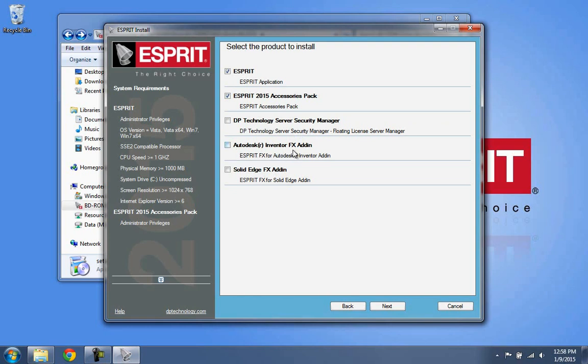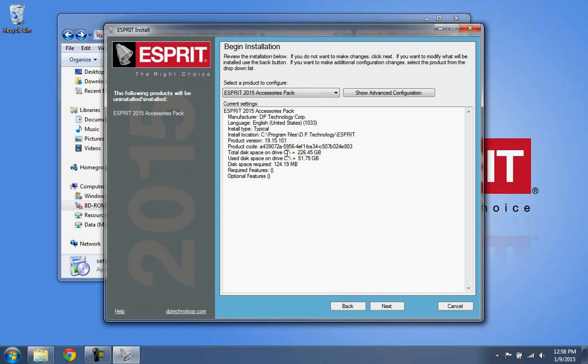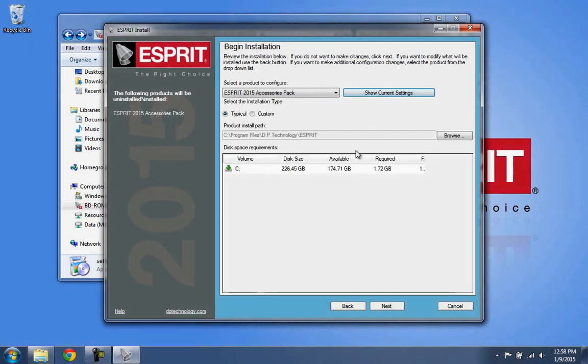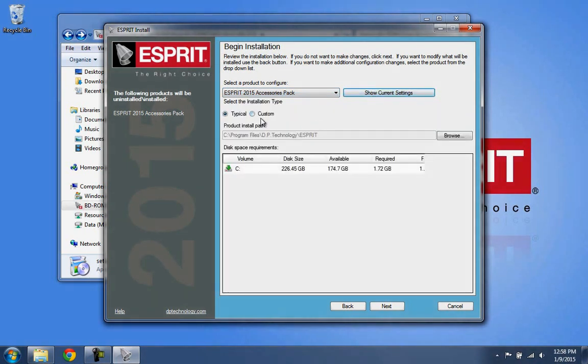At the bottom are a couple of optional items. The Inventor and Solid Edge add-ins are only available if you have that software on this computer. So if you have a license of Inventor or Solid Edge, you can install those add-ins on this computer. Next, we'll show you a list of all the options, either for ESPRIT or the Accessory Pack. And if you want to look at your settings, you can change the selection, you can go into Custom and change the folder. I strongly recommend that you accept the default and simply install where ESPRIT points to by default.